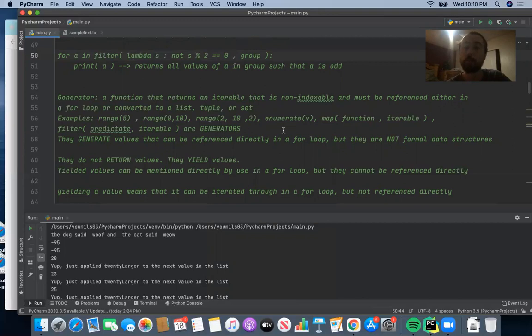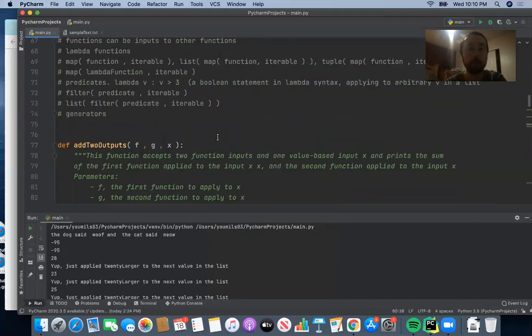So, same thing, print of enumerate, or print of map of function iterable. And we said that you need to convert those kinds of things to a list or tuple unless the only thing that you're going to do is for W in that thing, print of W, okay? So, if you want the list or tuple, you've got to convert it. So these functions basically generate values that can be referenced directly in a for loop, but they're not formal data structures. They do not return values, they yield values, okay? So basically yielded values can be used directly in a for loop, but they cannot be referenced directly, okay? So basically I said the same thing twice here, but these are the things that we're going to talk about.